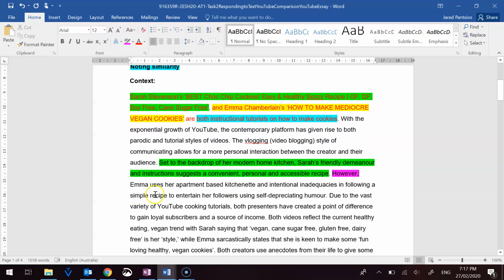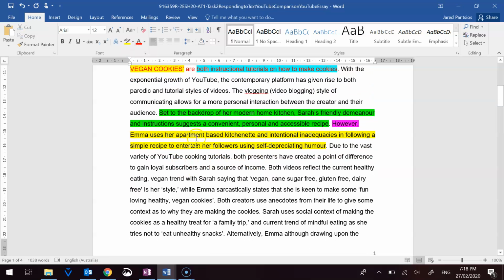However, Emma uses her apartment-based kitchenette and intentional inadequacies in following a simple recipe to entertain her followers using self-depreciating humor. So once again, there's been a nice comparison for text 2, which is of difference, which still acknowledges the difference of setting, but also the lack of professionalism or the intentional inadequacies, which Emma does quite well by showing her fumbling around or using the wrong equipment. Following a simple recipe to entertain her followers using self-depreciating humor.